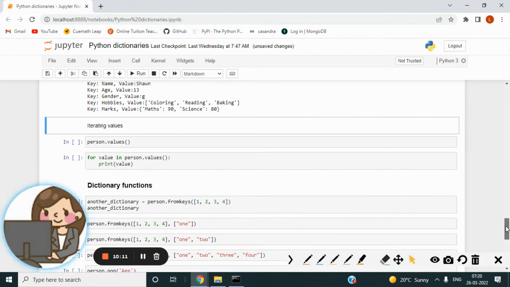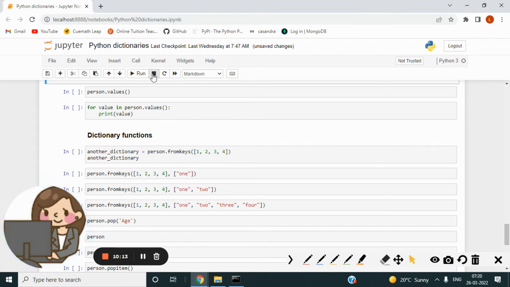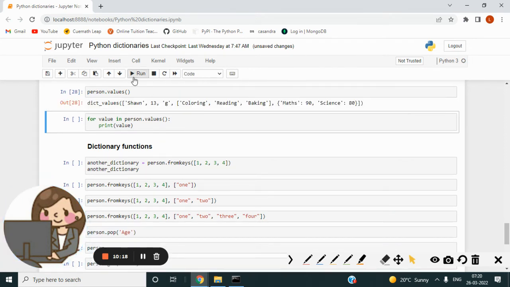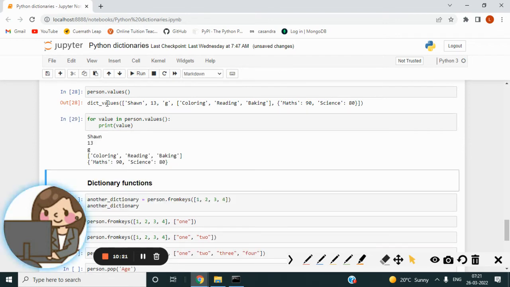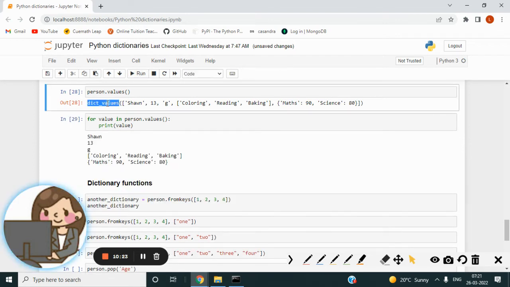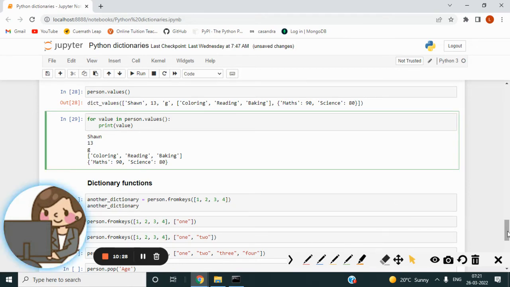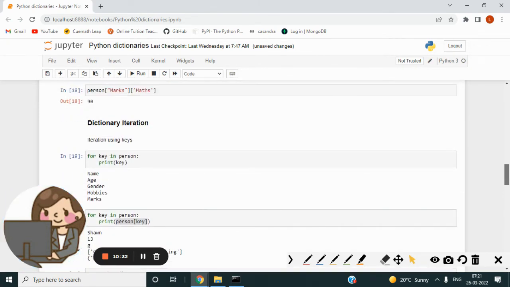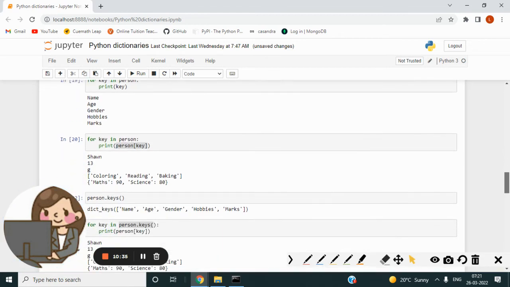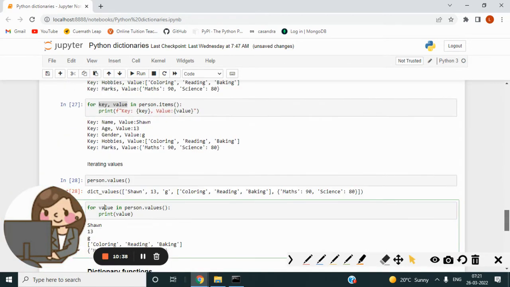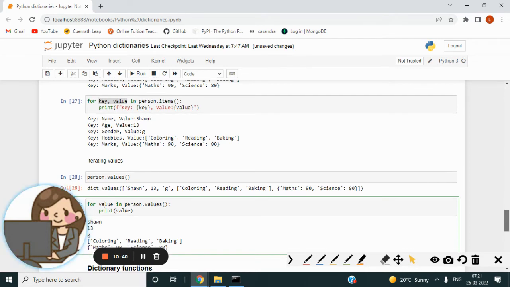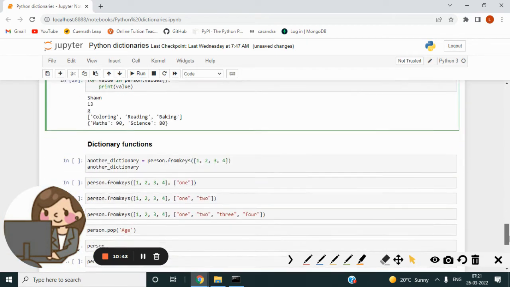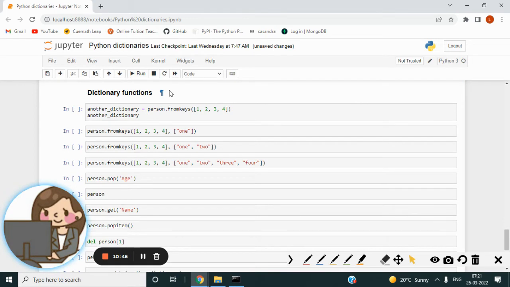Another thing is, if you want to iterate using values, we have the person dot values method, and you can iterate through that and you get the individual values associated with it. But again, you should note the data type is dictionary values, which is again a collection, and that's why we are iterating using a for loop. So in case of a dictionary, iteration is possible in many different ways. There are methods associated which give the keys, the items, and the values, and we can iterate through the dictionary.